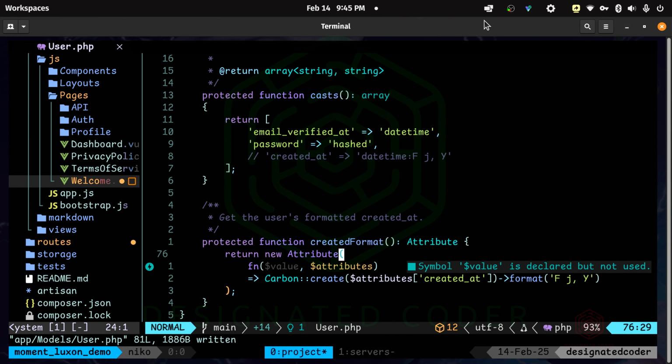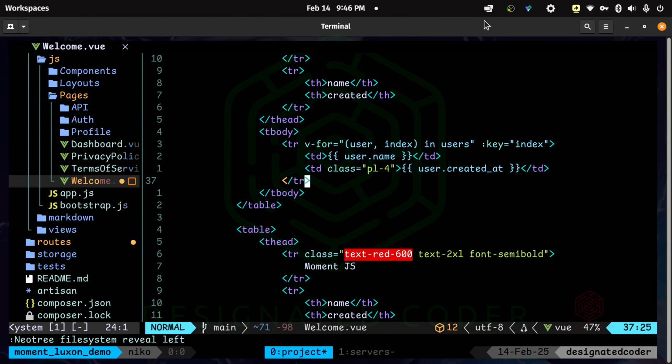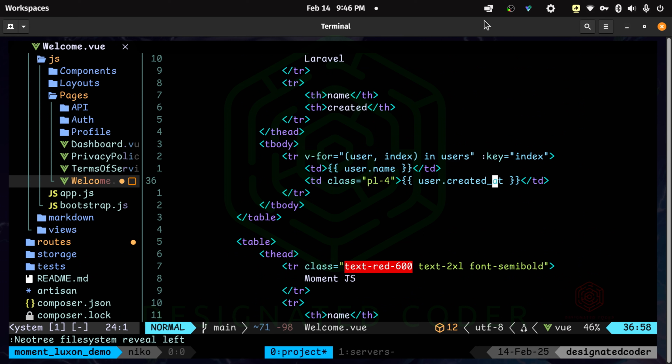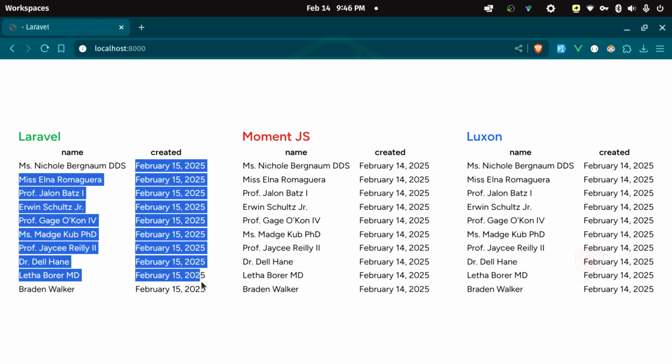Now, if we go back to the welcome component, we'll go up to where we have our Laravel displaying, and instead of the created at here, we can do created format. Now we should be good. Okay, now I can go ahead and close this. As you can see, now we have the correct dates for all of these. I know these are two different dates, but I think that has something to do with needing to fix the time situation on my actual system. But as you can see, the formatting is the exact same, and that's pretty much what we wanted because these were all seeded with the same information.